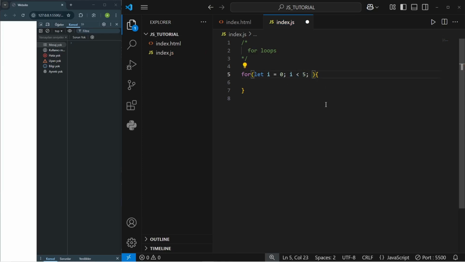And the third condition, which is i++. So we generally put i++ in here, and you can put anything. And this third space, this third value is what you want your for loop to do in every iteration. So on every iteration, we want our for loop to increase i by 1. So it will go like this.